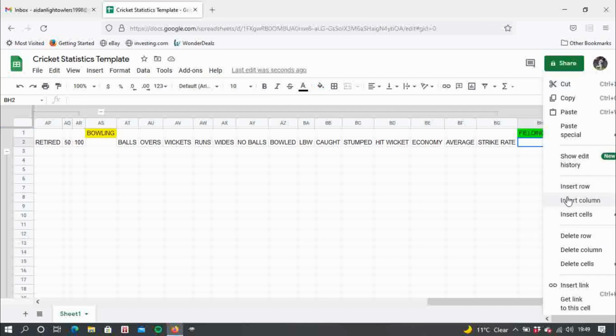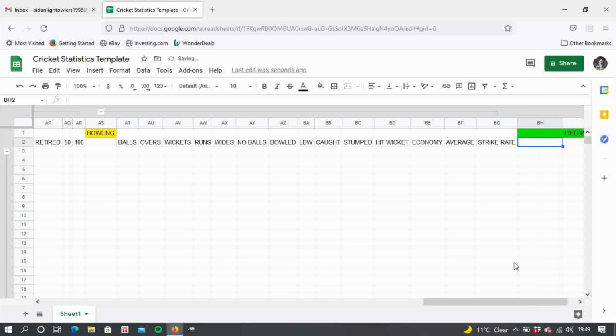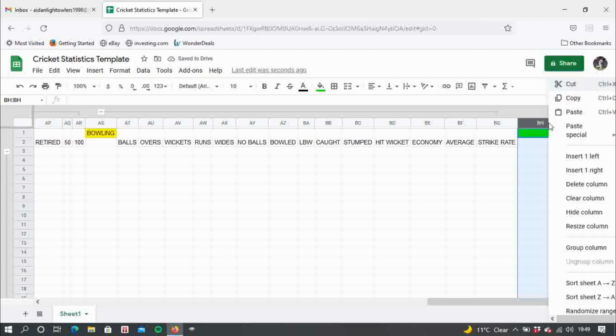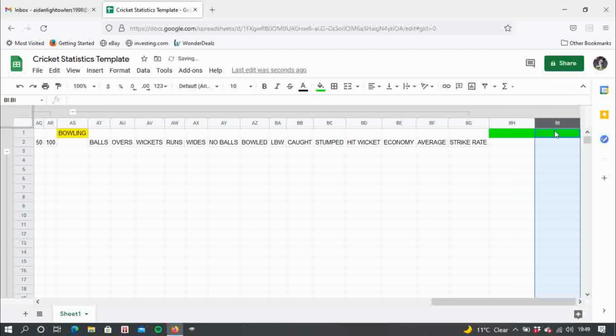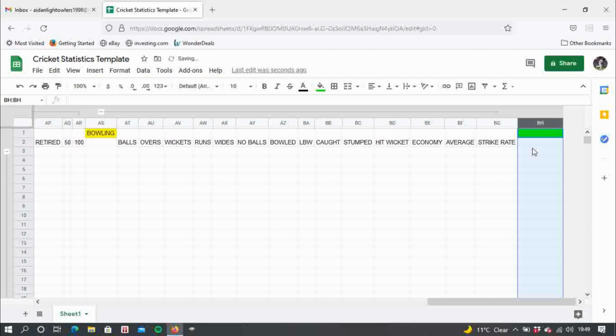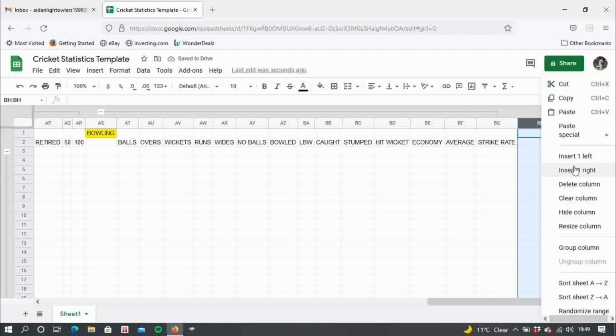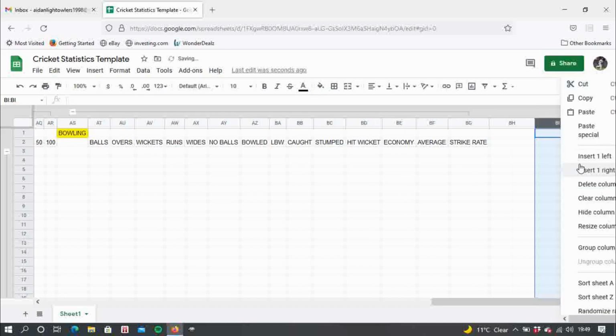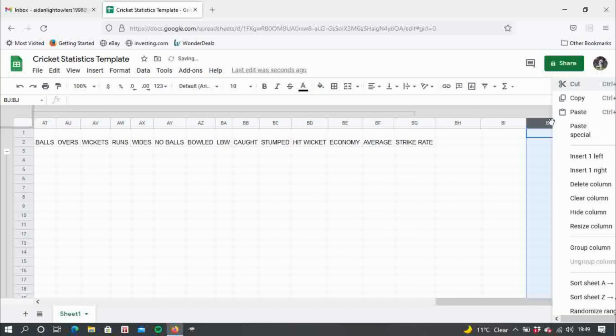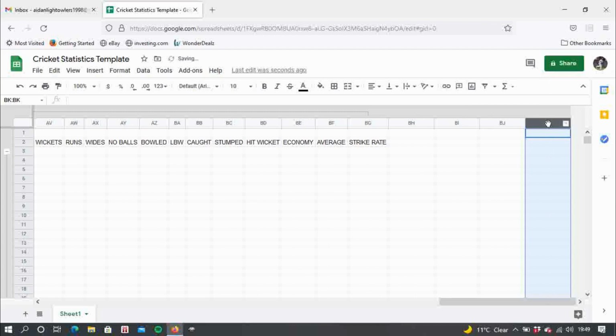So fielding, we only need 5 for fielding. Why has that done that? There you go, right click. Oh, so what you don't want to do is fill it in first. Leave it blank, otherwise it's going to fill in loads of greens. There you go, even I didn't know that. Learn something new every day.